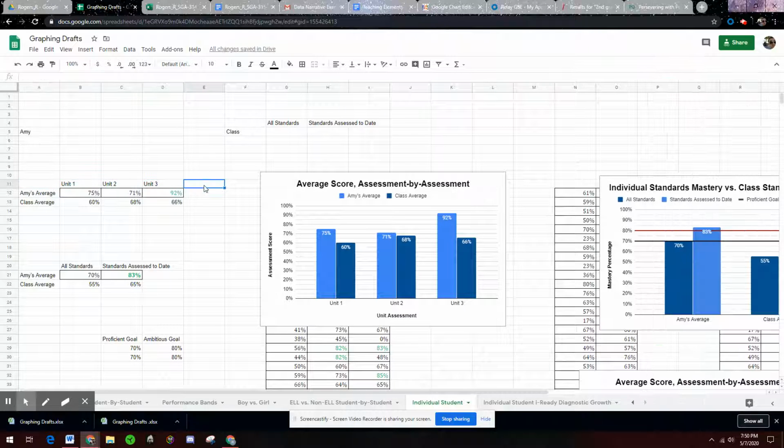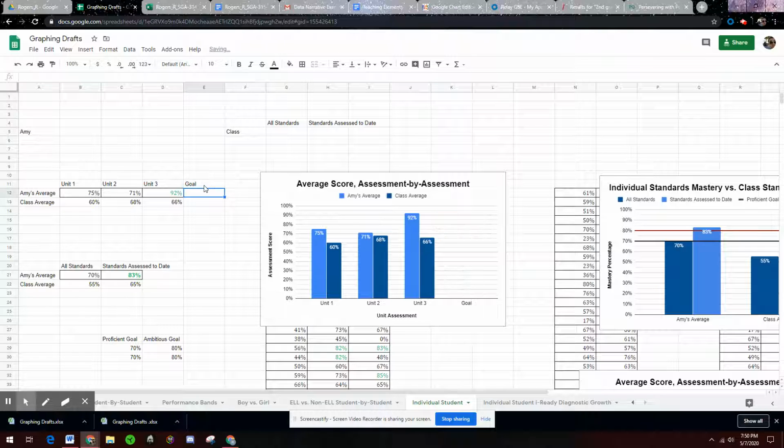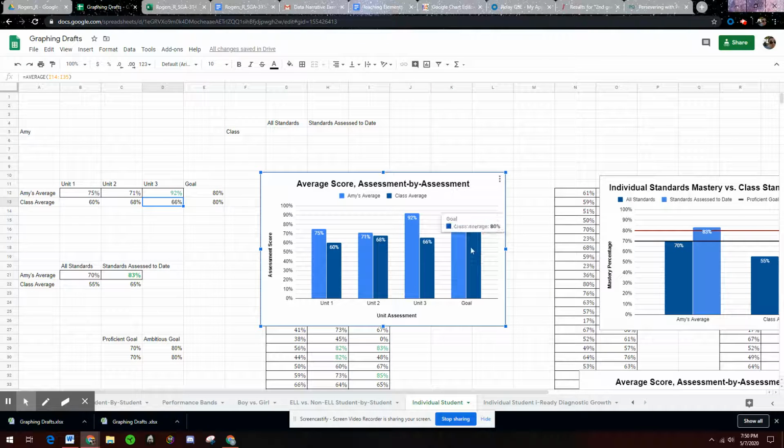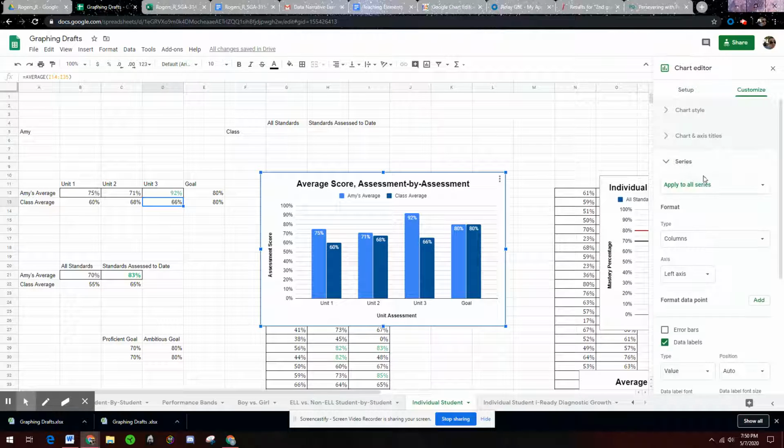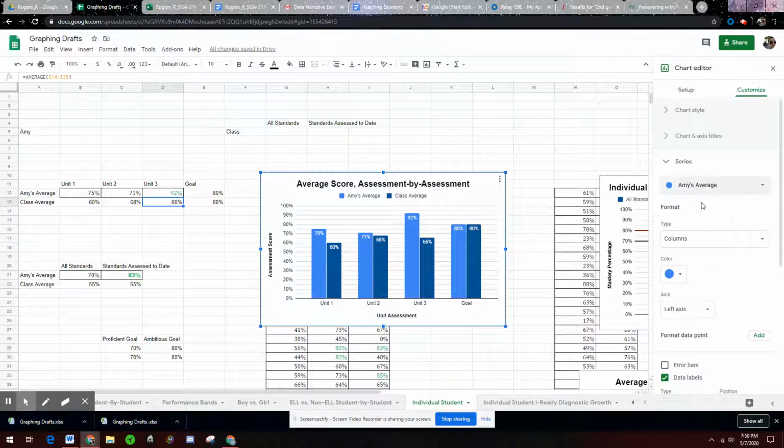Now if I add something here, goal, and then we're on a percentage here, so we can go 80 and 80. Now when I do that, it does give me the extra thing with 80 and 80 there, but the problem is if I go over to series, these count as the same series. So everything that's the same color is the same series. I'm only reading the two.